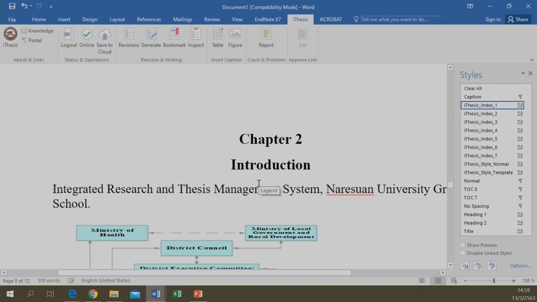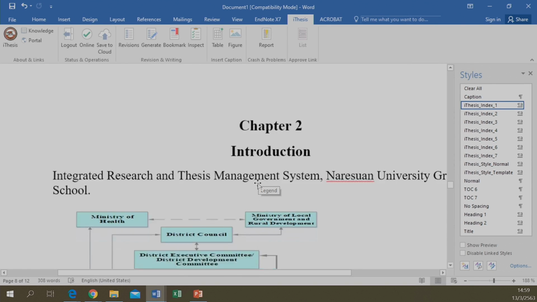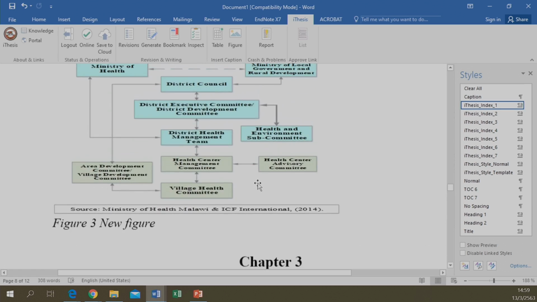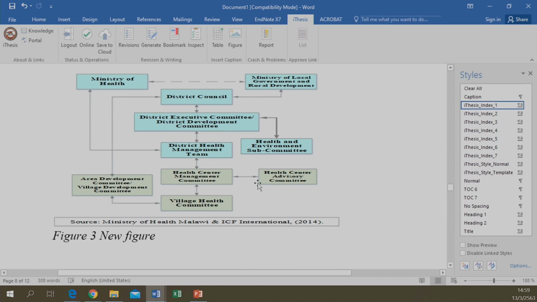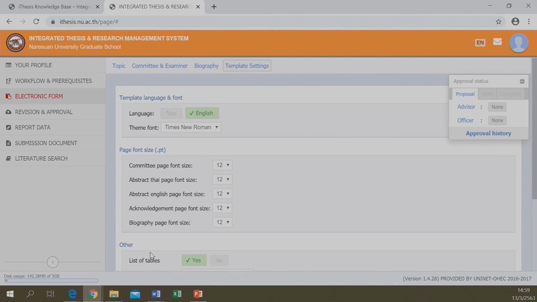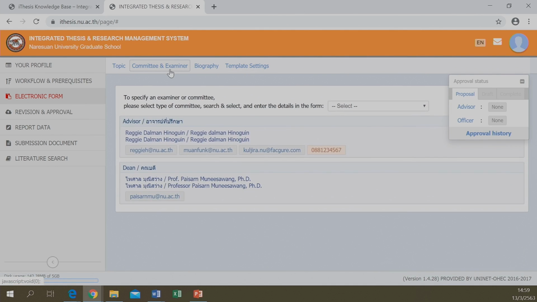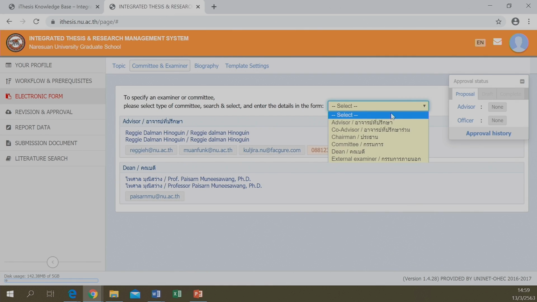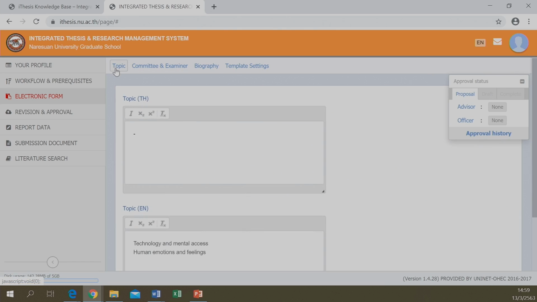So normally proposal is only up to chapter 3. When you are done up to chapter 3, then you realize, oh, I forgot something. I need to change something in the committee and examiner. And then you do some changes here. You added something, you remember something, or in your topic, you change something. Example, you add another word here.